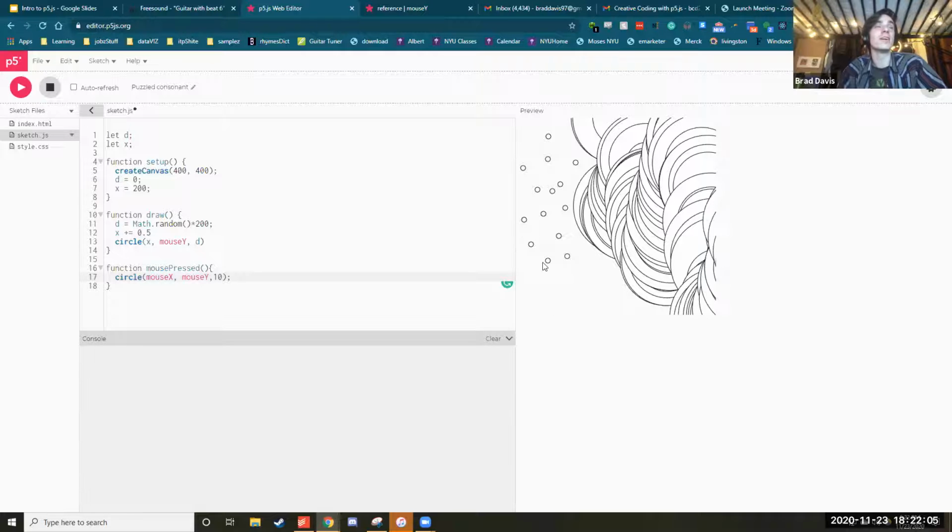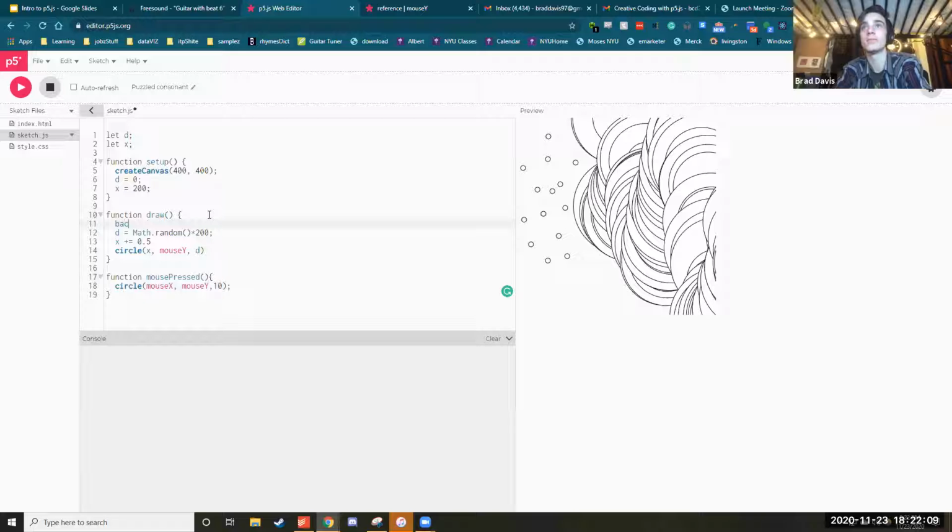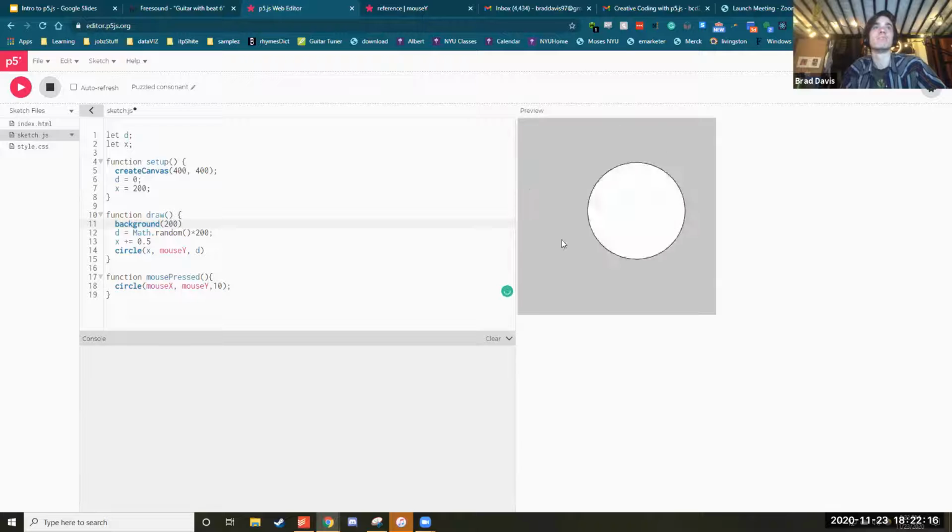The reason they're staying there, and they won't always stay there, is if we have a background again, 200, you just won't even see them because they're immediately being erased. So there's ways around that, which maybe we'll have time to dive into, but I think right now what's most fun is to get rid of the background and just play with it.